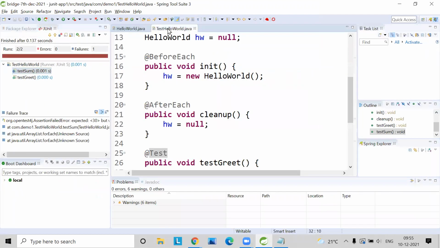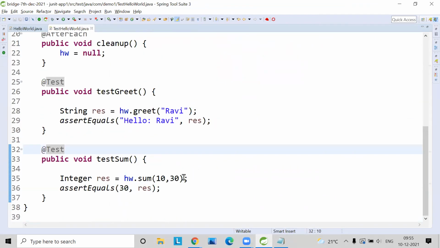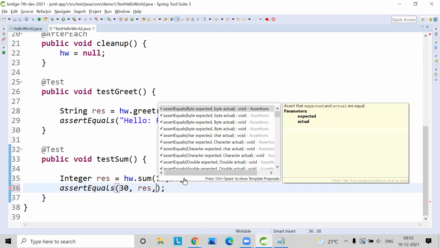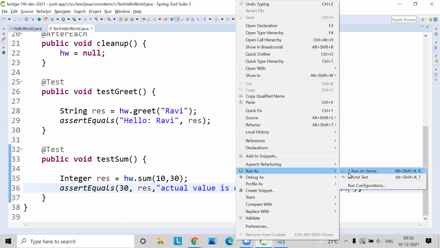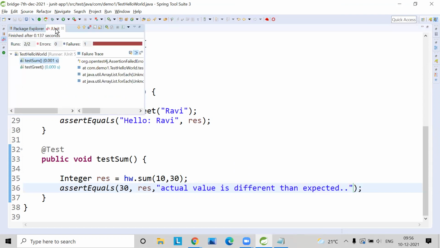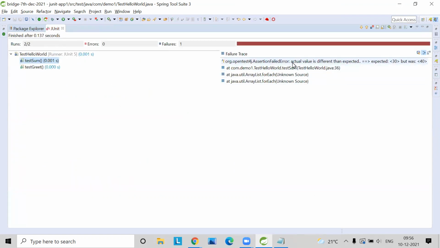Let's say for the failed message, for example, where is that test? Let's say if it is failed, then okay, you see object and then actual value is different than expected. This is method overloading, you all know, right? So when you run this test case, now you can see actual value is different than expected value.